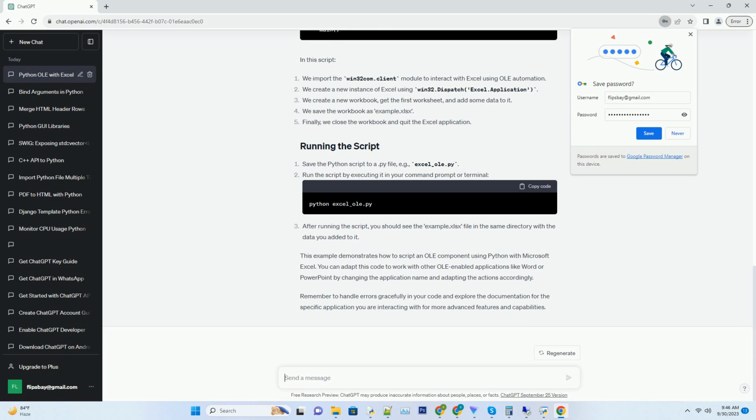Microsoft Office application, optional depending on your use case. You may want to interact with a specific Office application like Excel, Word, or PowerPoint. Ensure that the Office application is installed on your system.